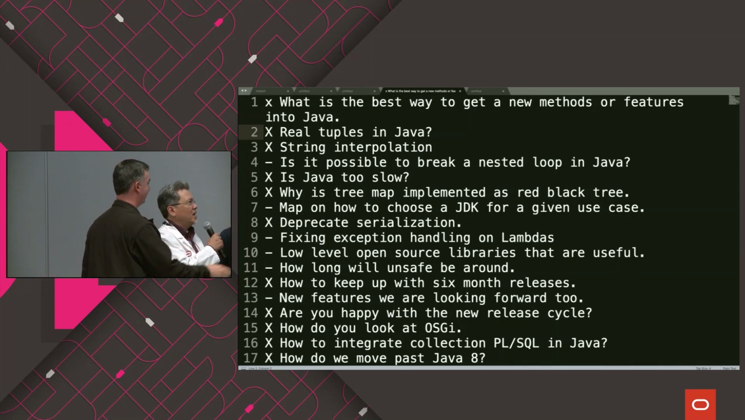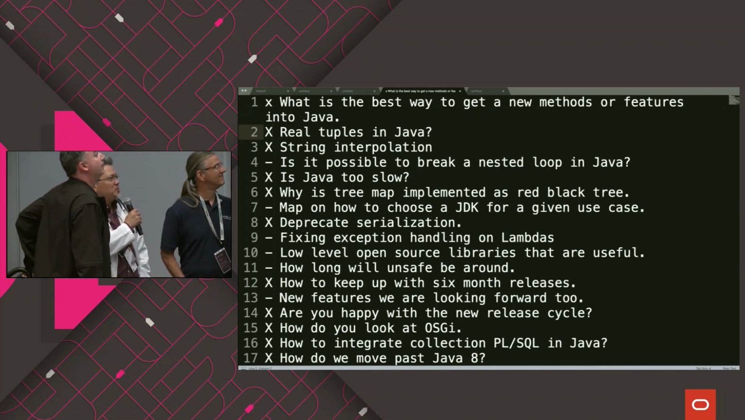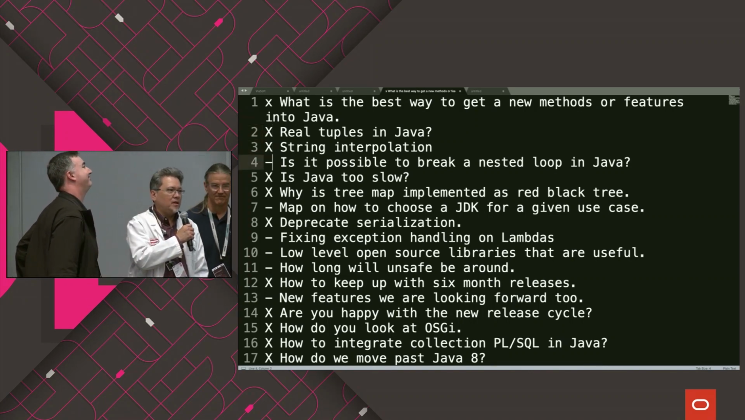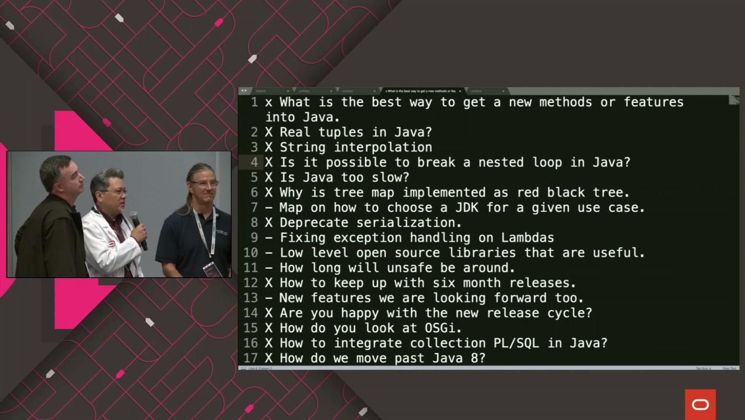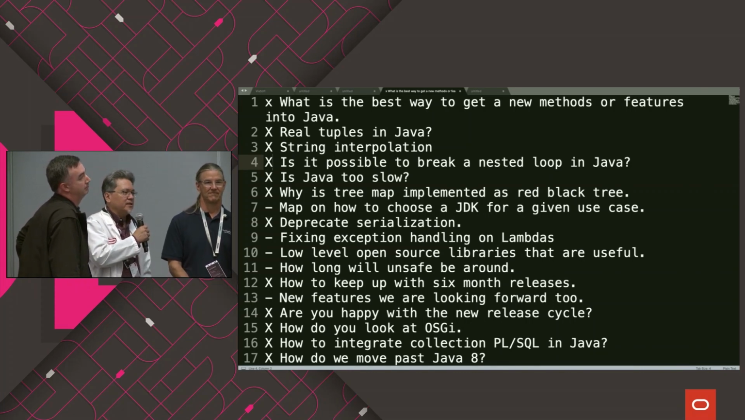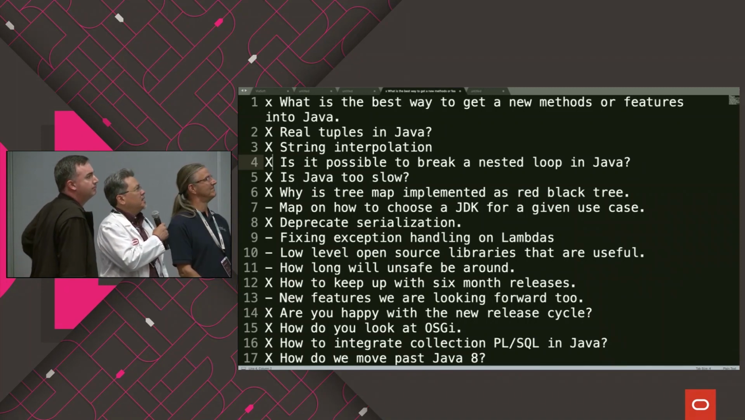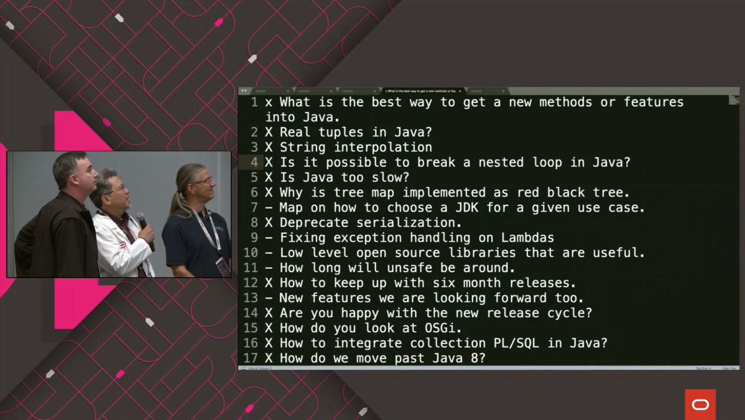Really quick, right? All right, number 4, is it possible to break a nested loop in Java? Yes, you can put a label on a block statement and use a construct called labeled break. It's a little used feature, but sometimes when you need it, you really need it. Okay, what's the other one?